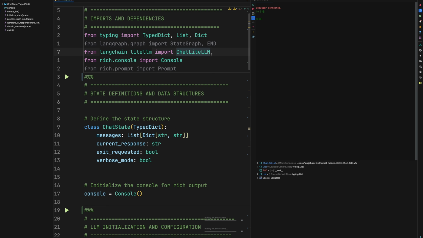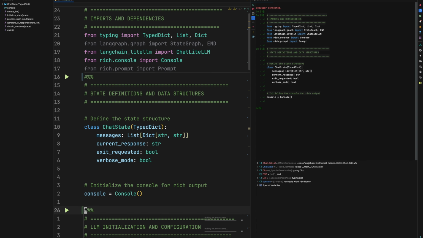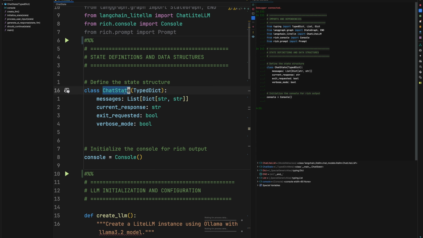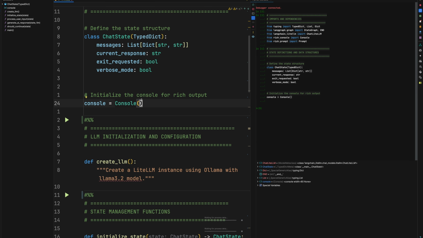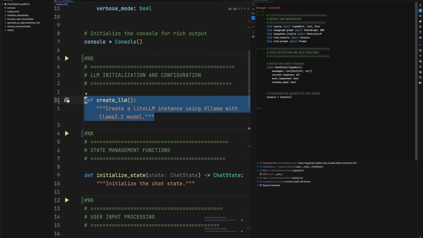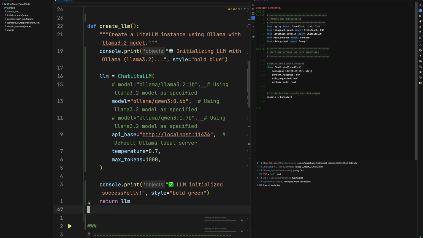The first thing we're going to do is our imports, like always, and create our initial state. This one is a list of dictionaries. Next, we have current response, which is of type string, and then verbose mode is also a Boolean that we're tracking. This is just from Rich output. We're going to make the terminal look a little bit prettier, create this console, and log to the console instead of using print.